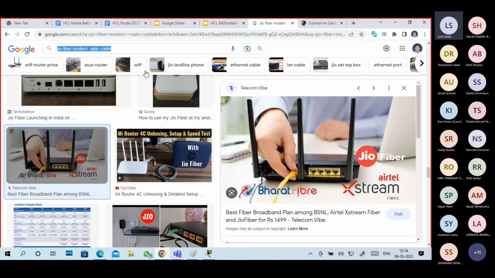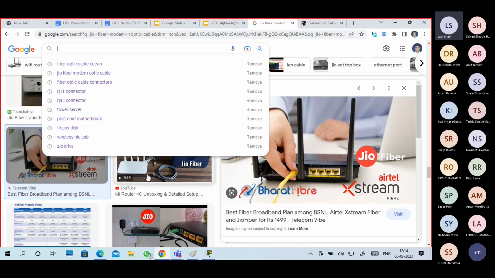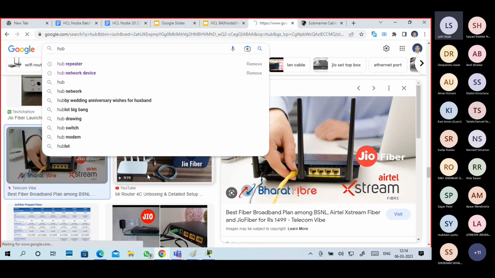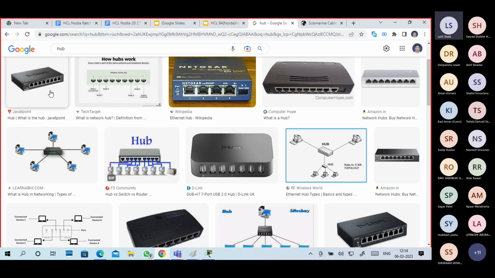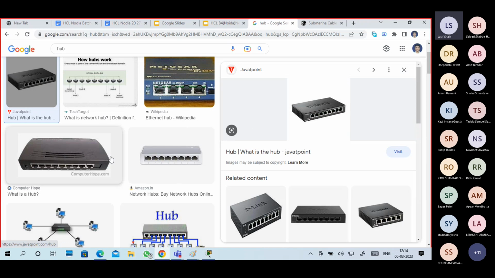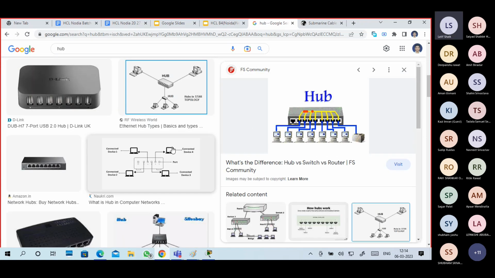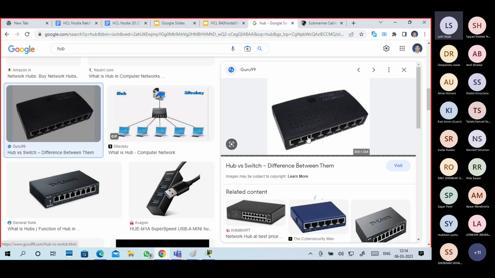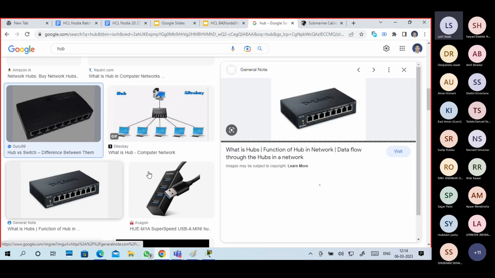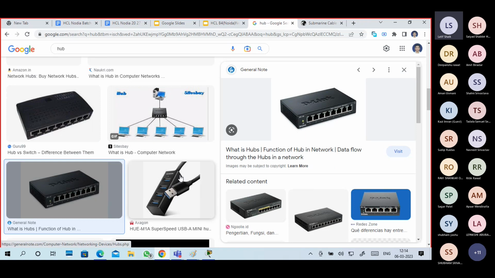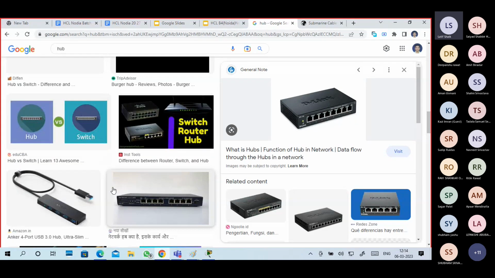Normally a hub has only 8 ports. If you see a hub, it has fewer ports only, mostly 8 to a maximum of 16. So 8 ports are mostly common. Okay, this is an 8-port hub.